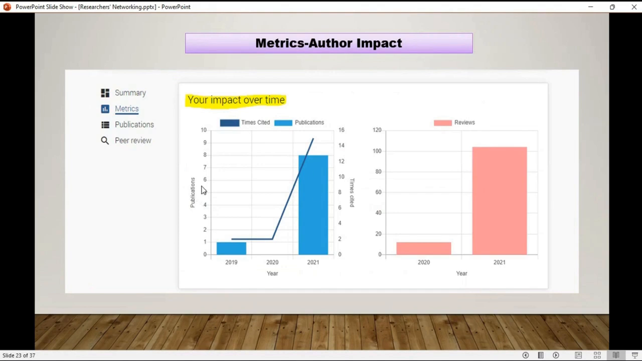This side is publications. I mean, on your right hand side, there are the publications, the blue one is the publications, and the red one is peer reviews. I started my account with Publons at the end of 2019. And from 2020, I started reviewing manuscripts. I was invited by several journals, and now in 2021, I have reviewed more than 100 manuscripts. So everything is clear over there.